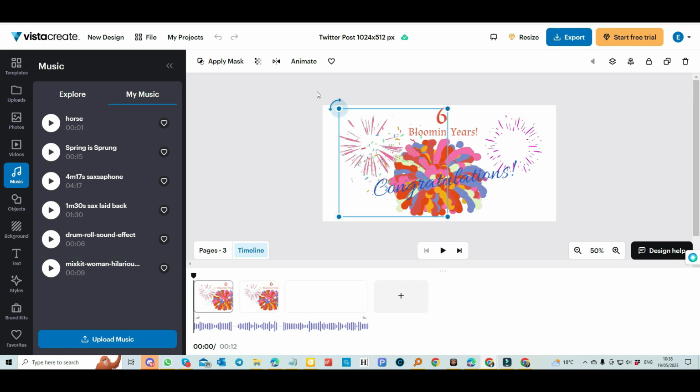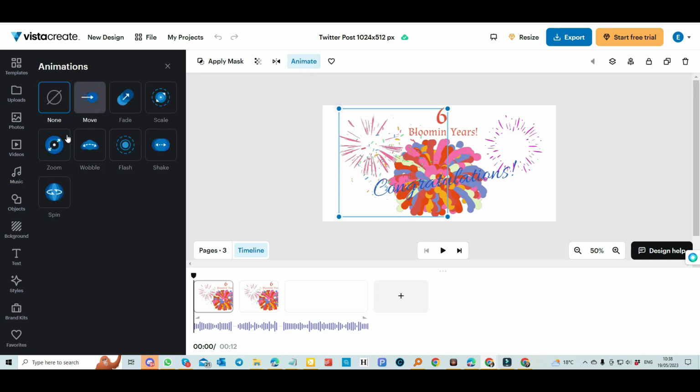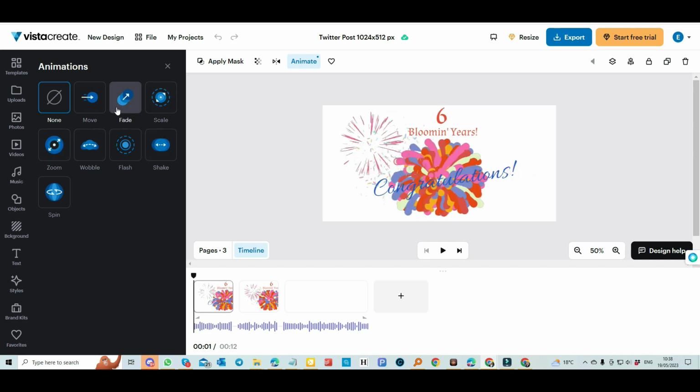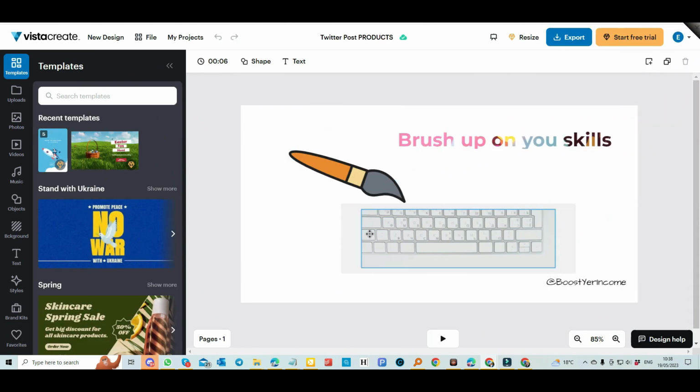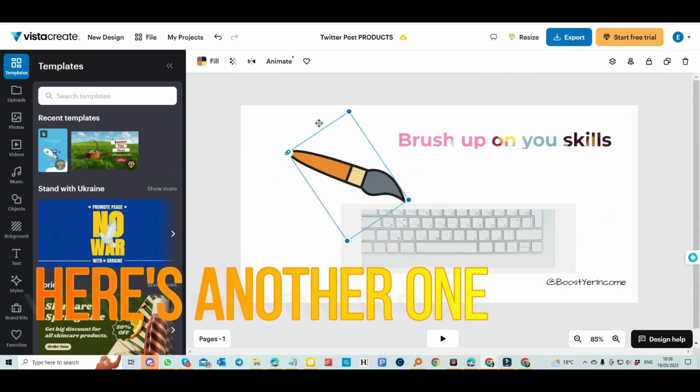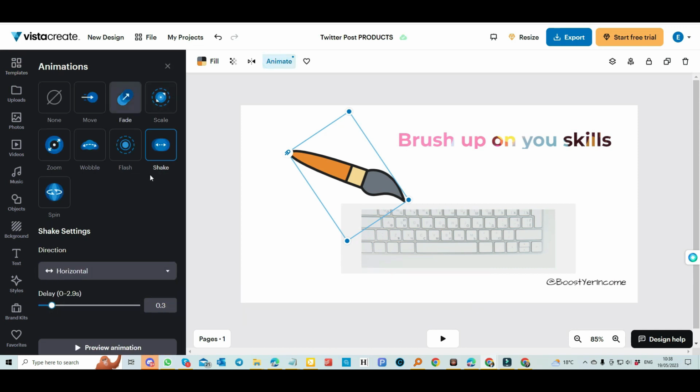These are all animated, so you can change whatever you like. Okay, so that's that one. And then just that animated, that one's a little shake. You can have the direction it comes in. You can delay it, and you can preview your animations.